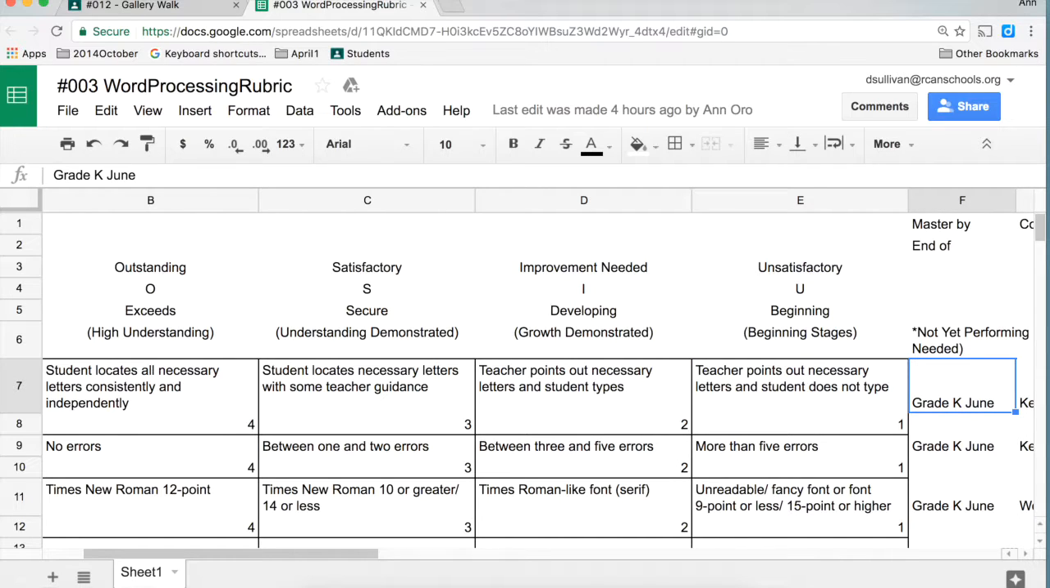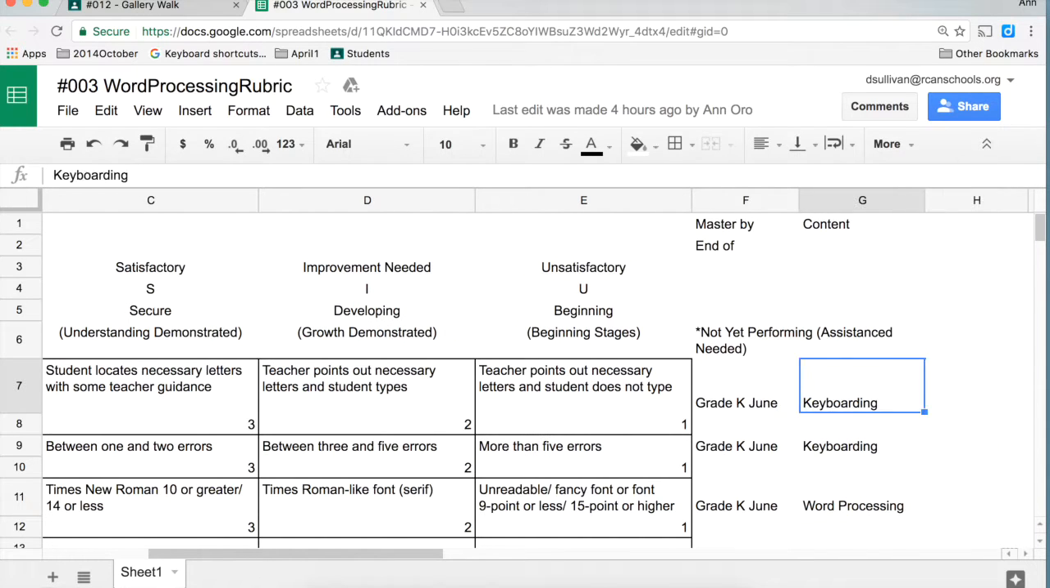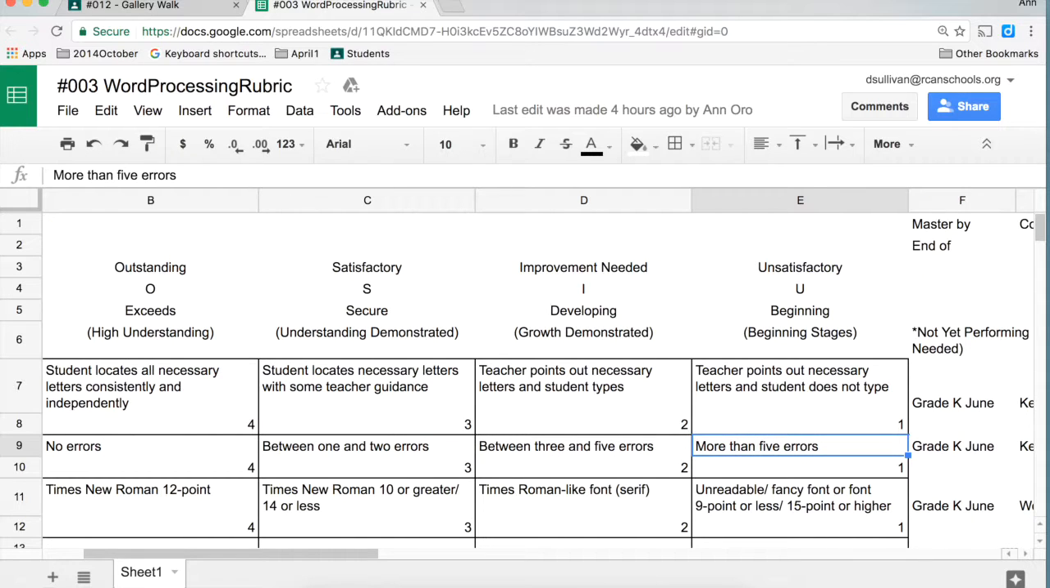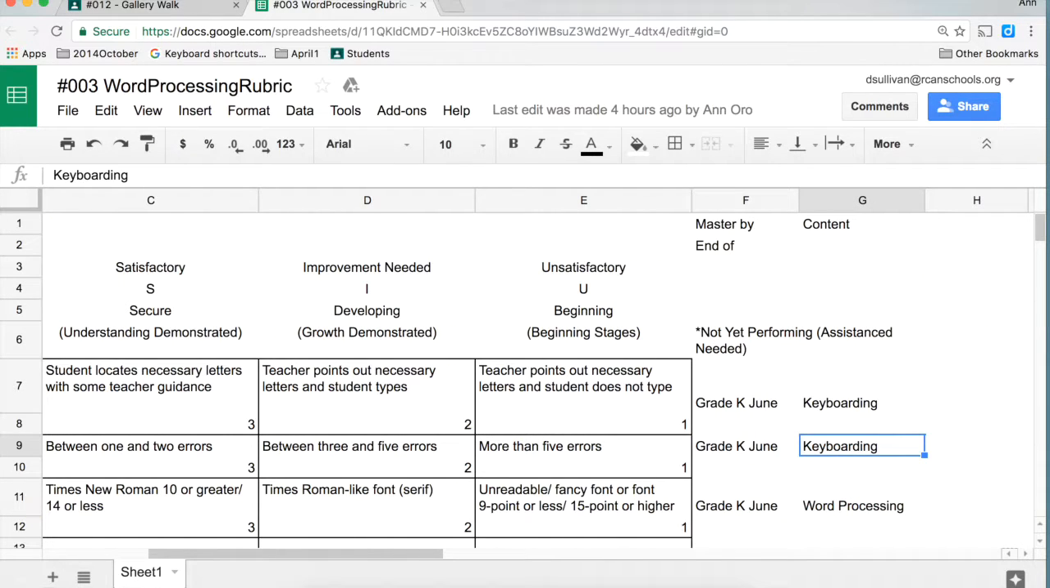Column F says what age the student should master this skill by. So this would be at the end of grade kindergarten. And what content area is it in our rubric? That would be the keyboarding content area. So students should be able to identify letters on a keyboard by the end of kindergarten. Spacing between words, no errors, 4 points. Between 1 and 2 errors, 3 points. Between 3 and 5 errors, 2 points. More than 5 errors, 1 point, and again, a keyboarding skill by the end of grade kindergarten.